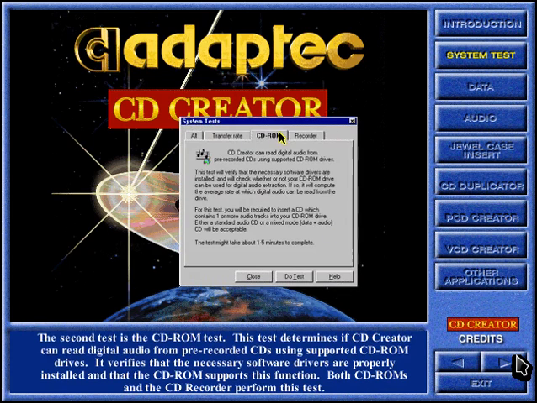The second test is the CD-ROM test. This test determines if CD Creator can read digital audio from pre-recorded CDs using supported CD-ROM drives. It verifies that the necessary software drivers are properly installed and that the CD-ROM supports this function. Both CD-ROMs and the CD recorder perform this test.